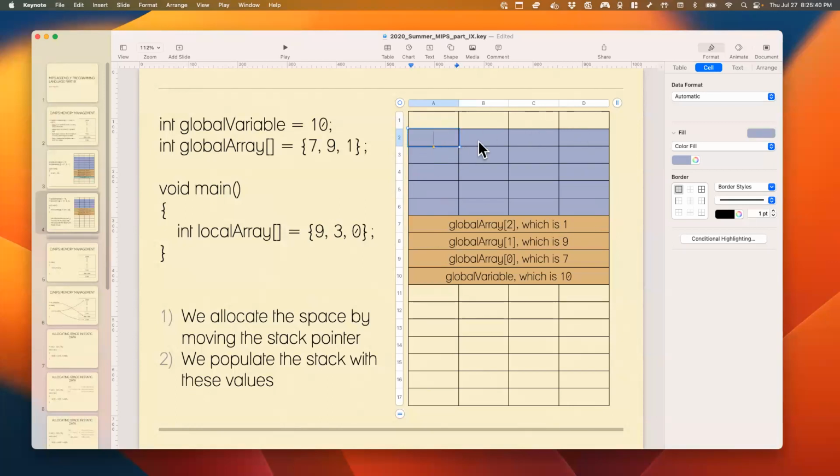And because we don't have any space allocated on my stack yet, the stack pointer is going to be in the byte that's after that. That's right next to that, and that would be here. So this is where the stack pointer is. Because we don't have any space allocated, the stack pointer is actually outside of the stack area.